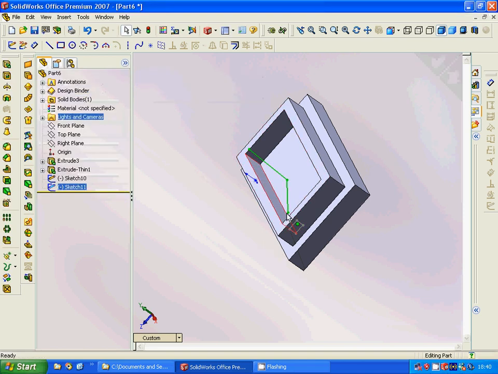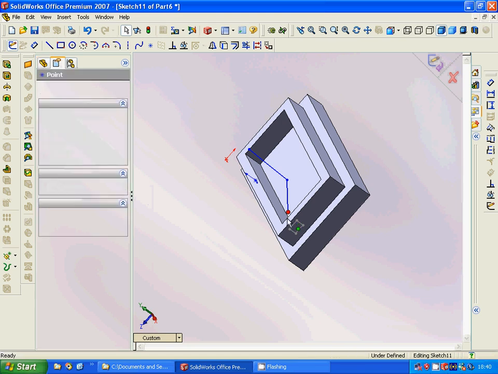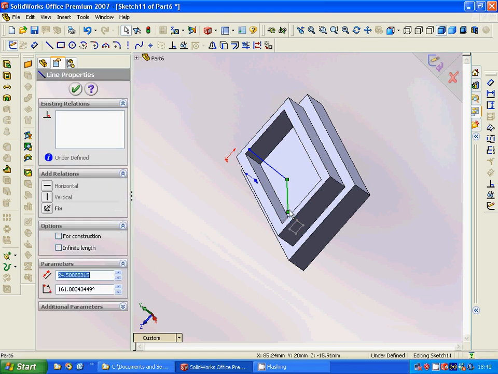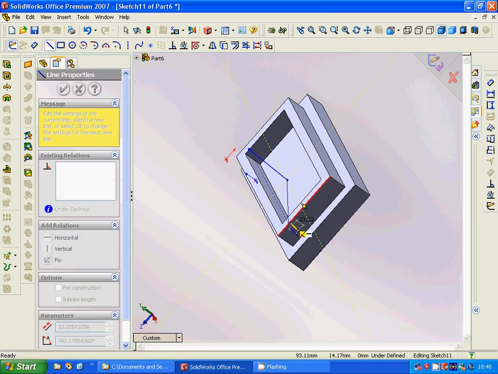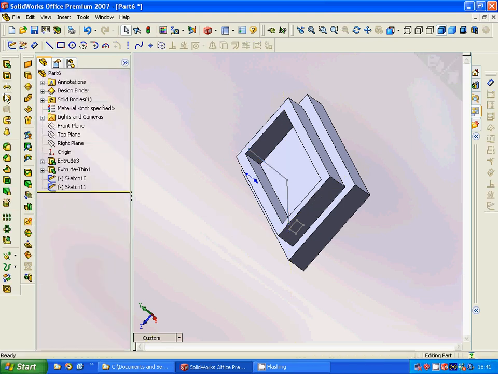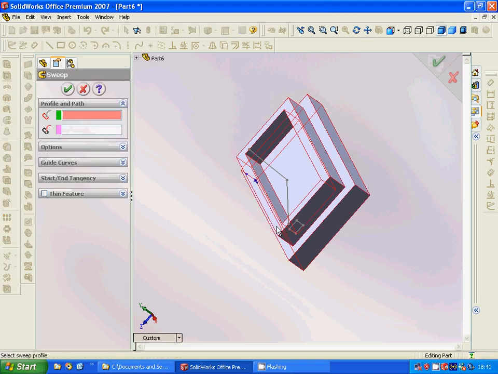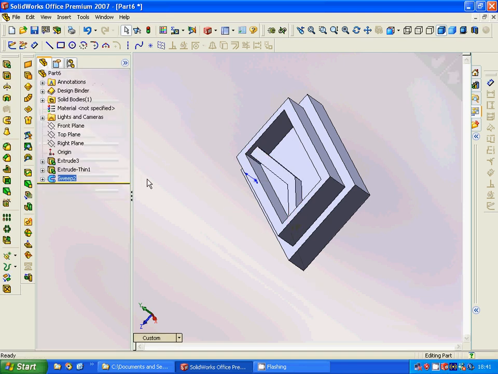Of course, we are going to edit this sketch, and this line deleted. We are going to have from this to this. Okay, now we are going to use sweep, and this profile with this. And it is okay.